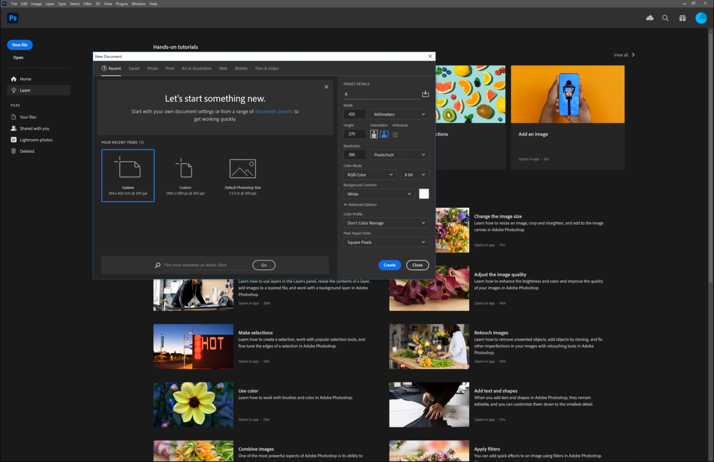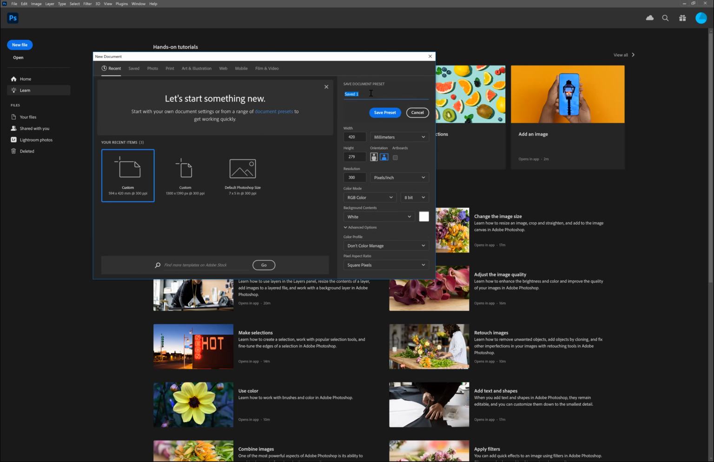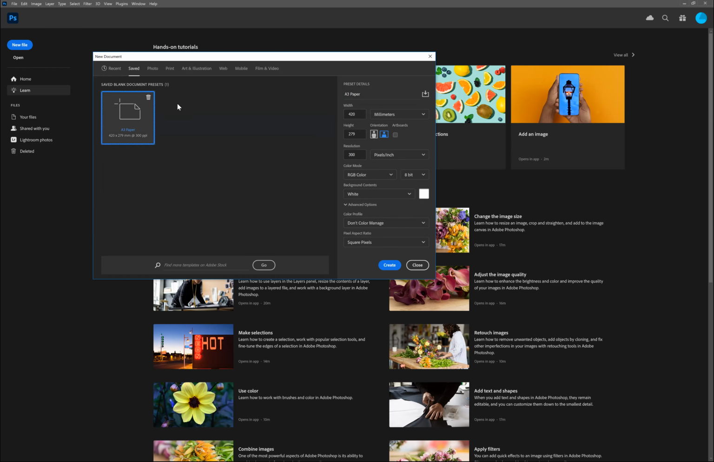So I'm going to type this as A3 paper, and I will save it. And again, it's asking me, sorry, I should have pressed on this icon before. So this is A3 paper, and all my settings are correct. And I'm going to click on Save Preset. And you can see that this preset is now under my saved presets.